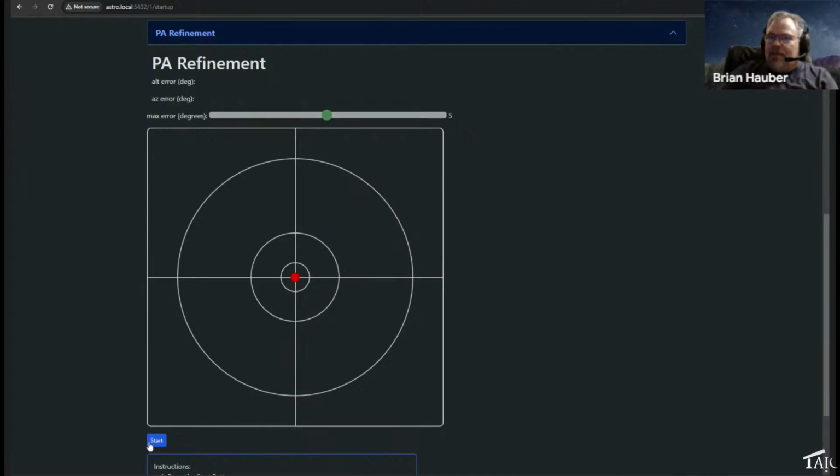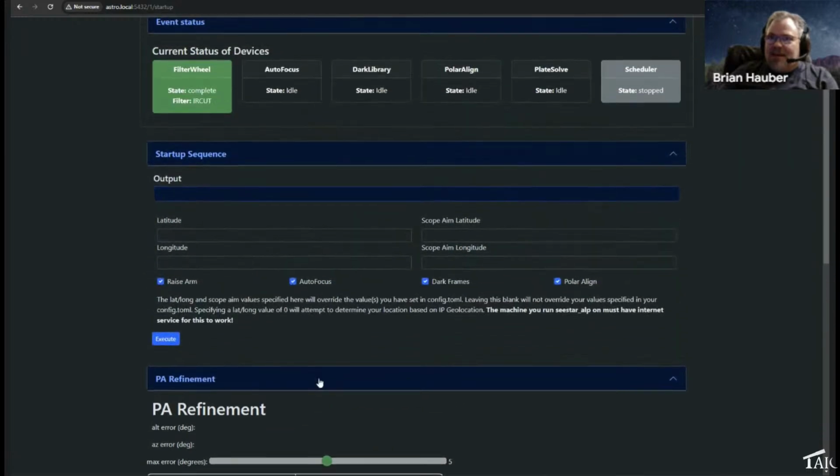And when you click start, basically it'll tell your Seestar to start taking plate solves, and it'll keep doing multiple plate solves as you adjust the declination and RA screws on your mount, and it'll gradually get you as close to the center as possible. Once you get used to it, it certainly becomes a lot easier.